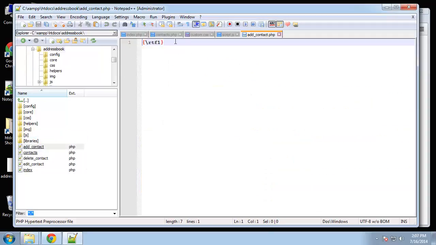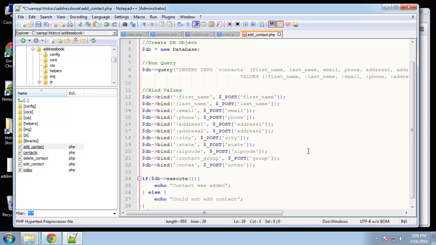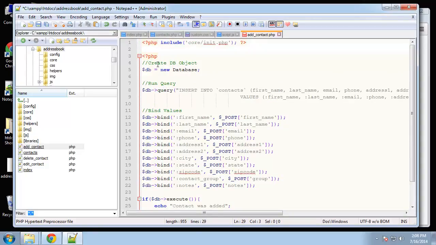Okay, so get rid of that. So this is the page that it's going to post to, and I'm just going to paste some code into here. Alright, and this is nothing we haven't seen before. We've used this PDO class before. We're including the initializer, creating a new database object. We're creating a query, which is an insert. Okay, so we're inserting into contacts and then just all the fields. Then we're going to have values and then all the placeholders.